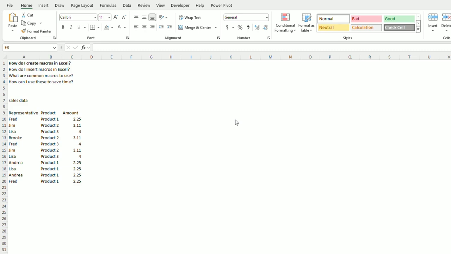You can set up a macro or instructions which are activated usually by a button that you can create, or you can run the macro directly from the developer tab.